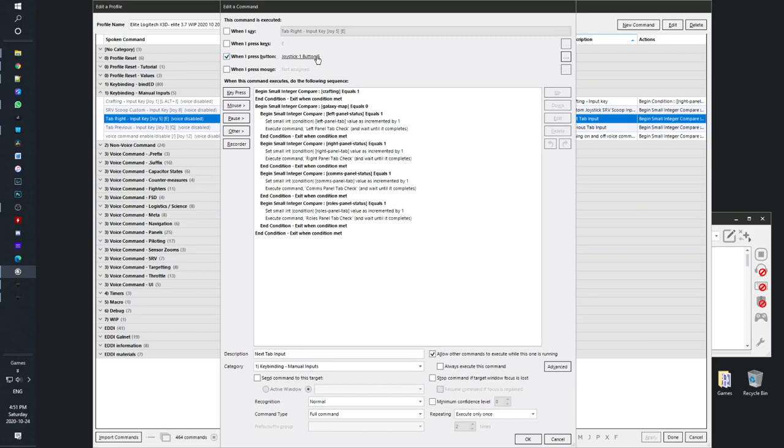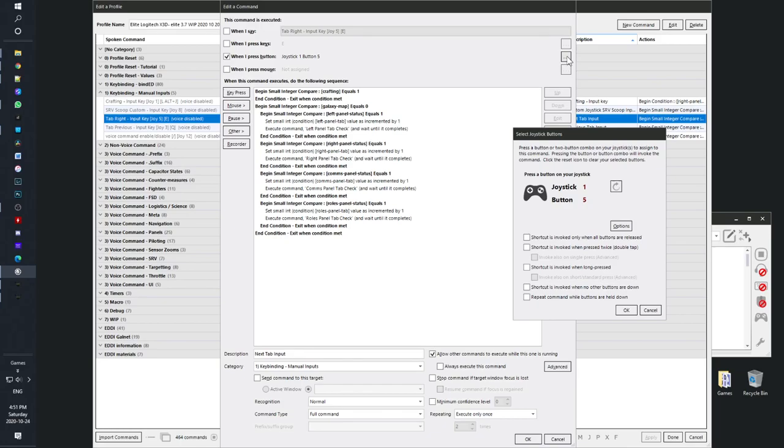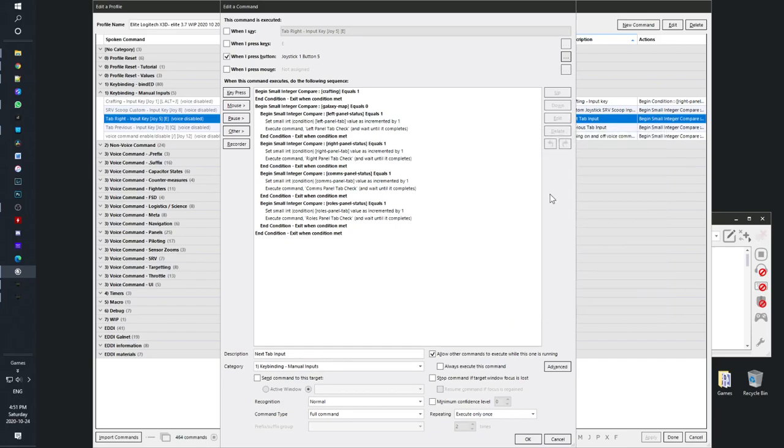So how you bind that within VoiceAttack is you check that. Of course, you have to plug in your joystick and then make sure joystick is enabled. And then you also make sure this part is enabled, gamepad, joystick, whatever. Check that and then press that button to remap. So you press that button and then you click the button you'd like to use for next tab, like tab right, and it will record it in that. So for example, mine is button 5, and then you click OK and it will be highlighted.